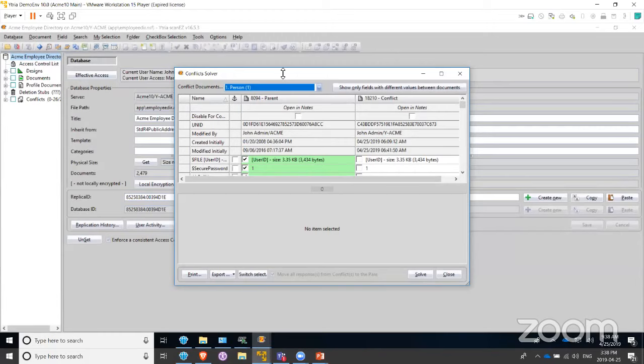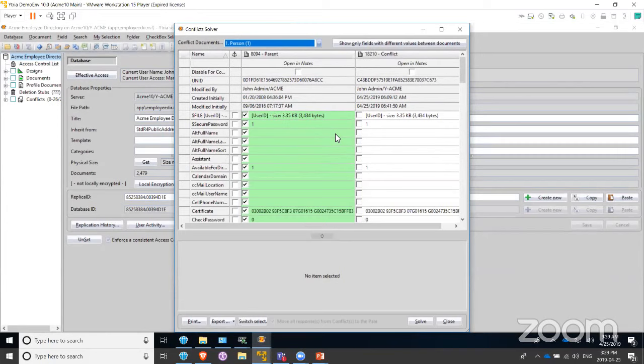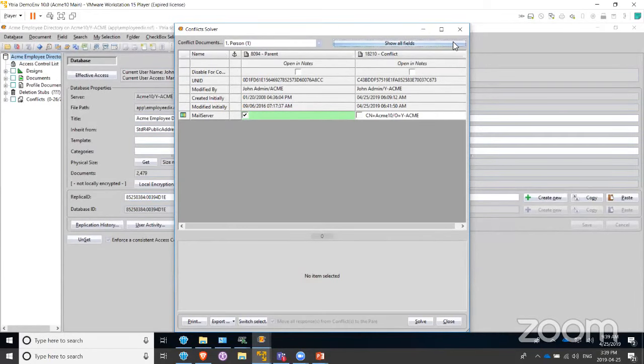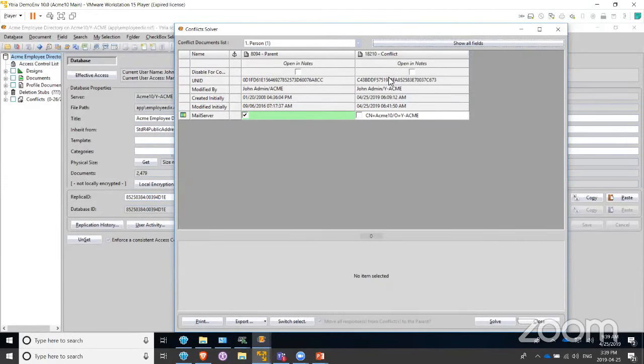When you have a lot of conflicts, like I said, it's usually not because of individual users. So you want to find a pattern that will let you deal with these conflicts in bulk, as opposed to having to go through all of them one by one. The example here is going to be pretty simple, but when we see the situation live, it's usually very, very similar. When I look at the first one and focus on fields that have different values, what I see is that the only difference is that the conflict actually contains a server name for the mail server, where the parent document doesn't.